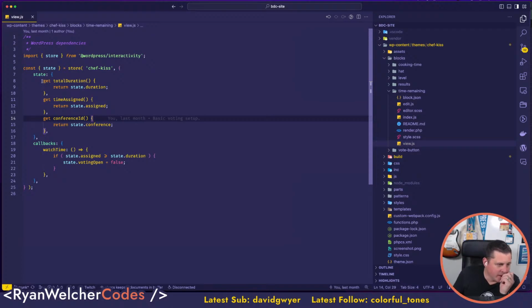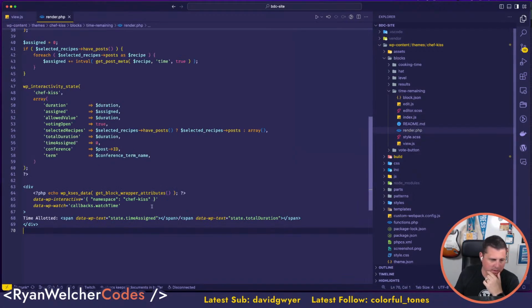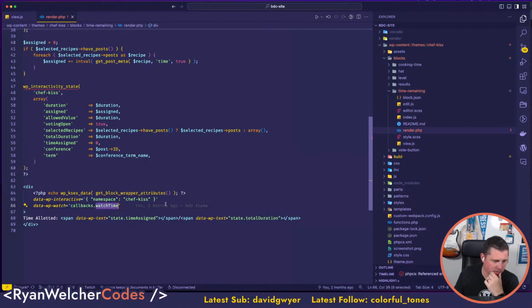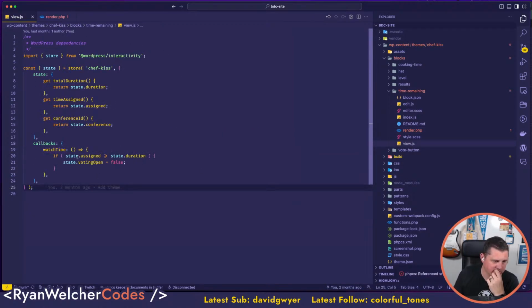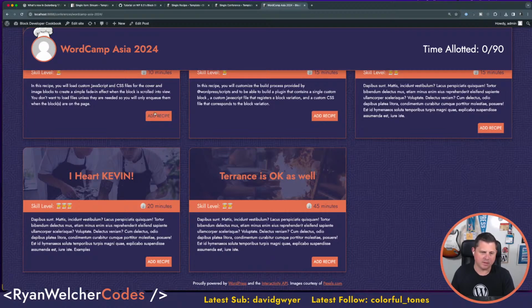And we're creating some getters. So this is get the total duration, get the time assigned, get the conference ID, and then this callback inside of callbacks, callbacks.watchtime, which corresponds to here, callbacks.watchtime. What that's doing is checking to see if state assigned is greater or equal to state duration, we're going to set the state of voting open to false.